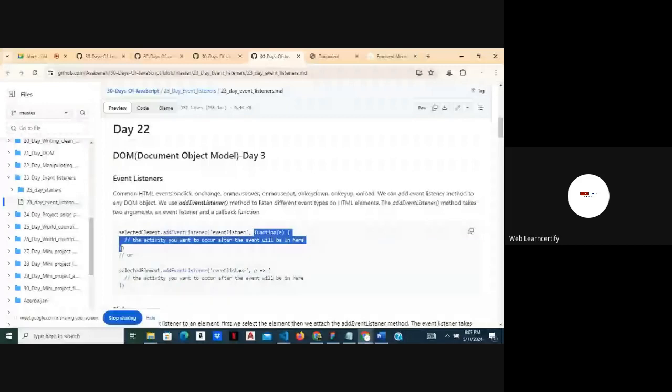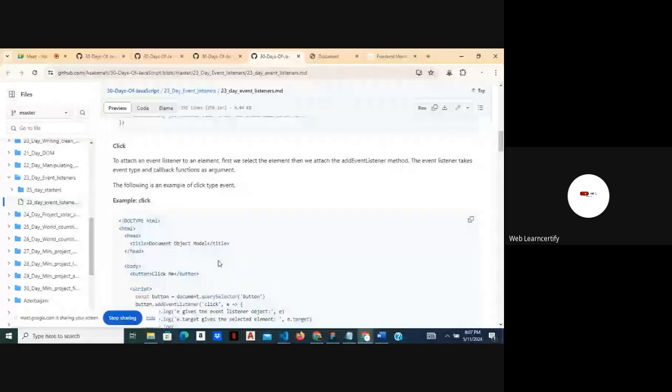And the next argument is the function that carries out the particular operation you want to carry out. It's a bit much information, I guess, but just understand that it takes two things: the event and then the function.